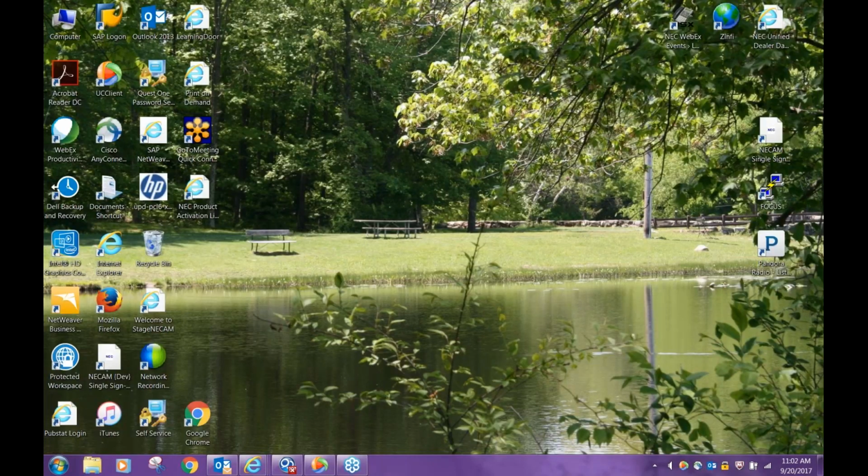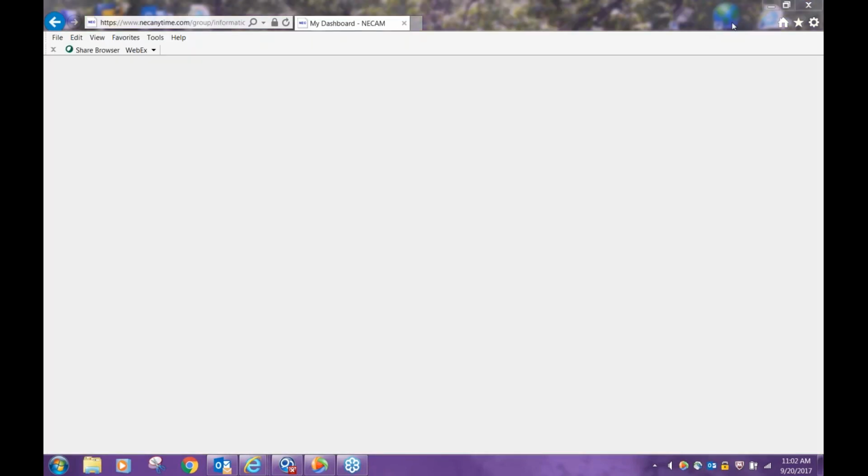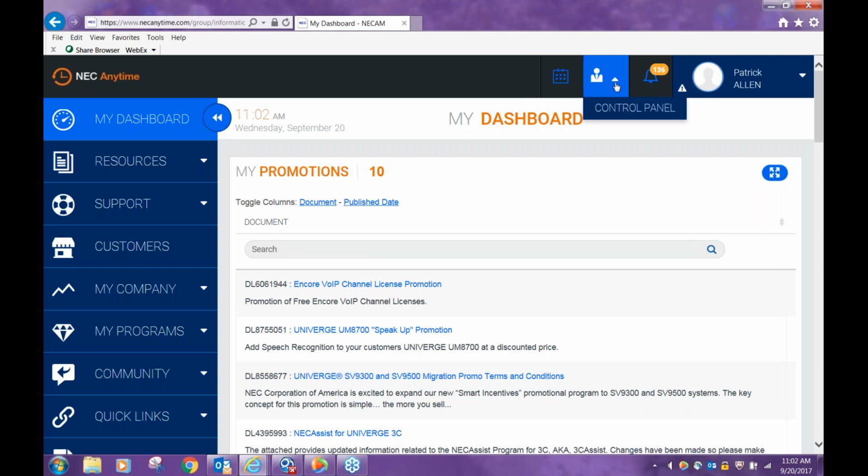And when we do that, it is going to bring you into my dashboard. I'm actually signed in as a reseller's main contact person. So I am logged into the portal. It's the first thing you're going to see is my dashboard. If you are an admin for your company, you will have access. You'll have this little icon that looks like a guy in a suit. If you click the little arrow, it shows you control panel.